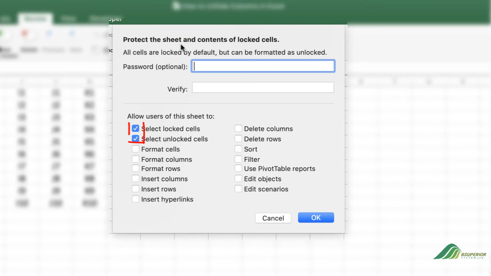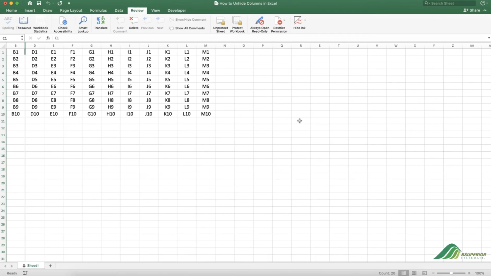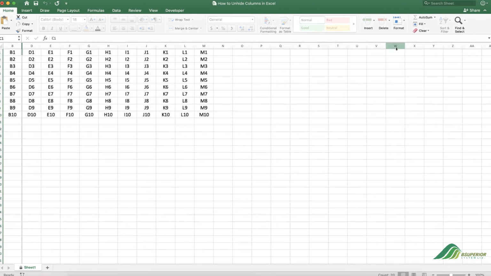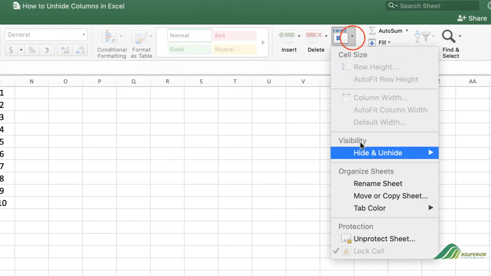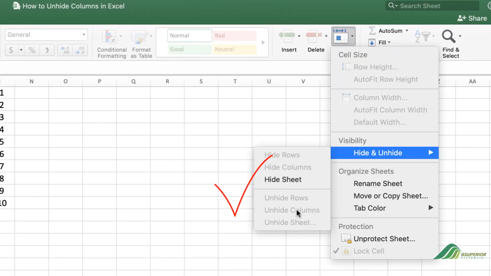The boxes for Select Locked Cells and Select Unlocked Cells have to be ticked. Now enter your password, verify it, and press OK. Now if someone tries to unhide the columns which you selected, the Unhide option will fade out and it will be disabled.